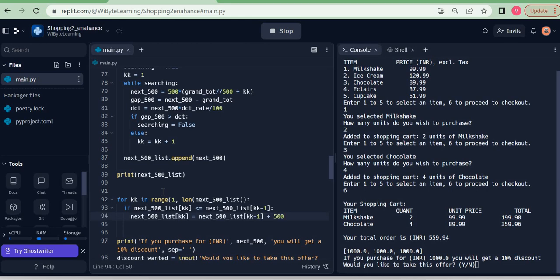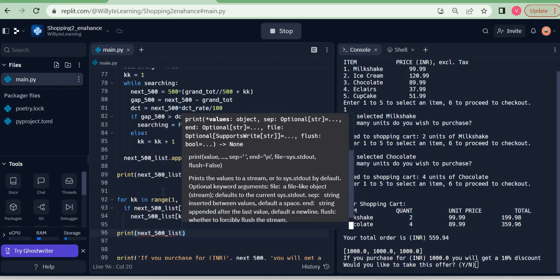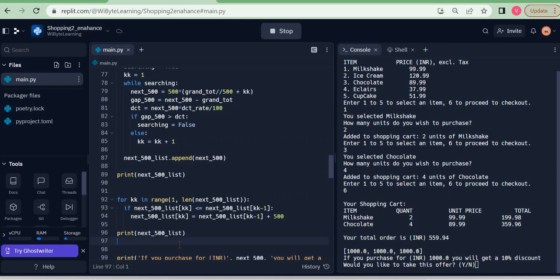One thing I do want to highlight is that this 500 is not a magic number. I'm doing this because my entire code is working in multiples of 500. But if you think your code is better placed to work in, let's say, multiples of 5000 or any other number, then you just have to accordingly modify the code. But if I did this, and in the same example, if I go and print, let's say again, next 500 list, now let's run this whole thing again.